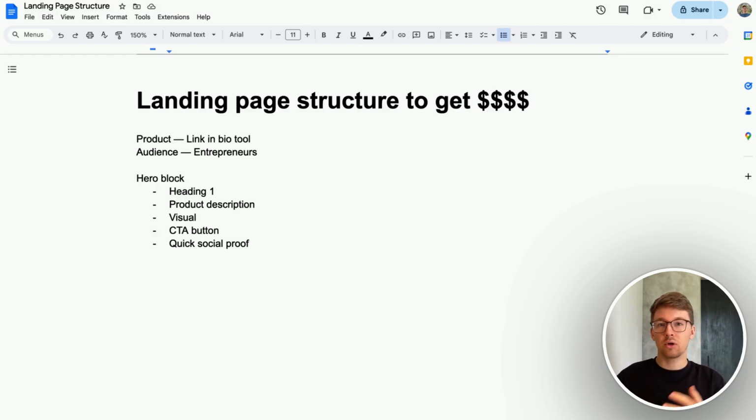If they could solve their problem without using any product, they more likely will. Again, if the person could not pay for any link in bio tool and solve their problems, they would do that. But yeah, they can't do that. So that's why we're talking about value proposition. So this is heading one.